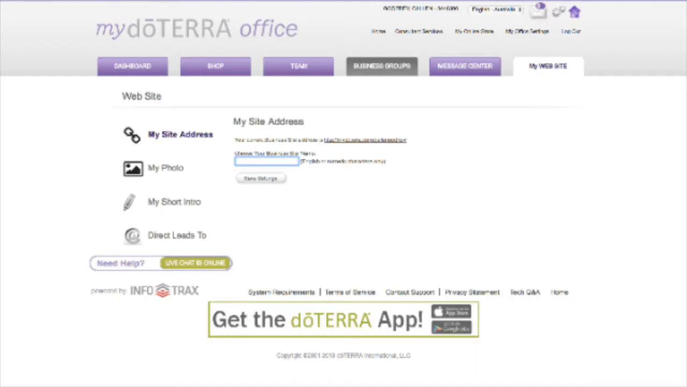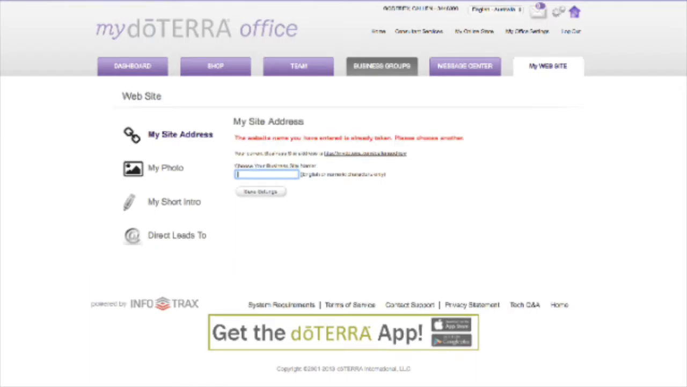So pop in the name that you would like it to be and hit Save Settings. If you've chosen one like I've done in the example, Tessa's existing name, it comes up with an error message that says the website name that you have entered is already taken, please choose another. So if you get that error message, just head back, delete that in the blue block again, choose another name for yourself and hit submit.